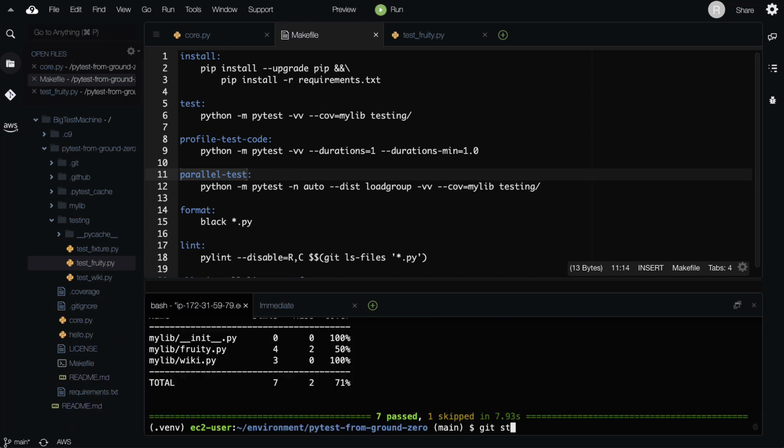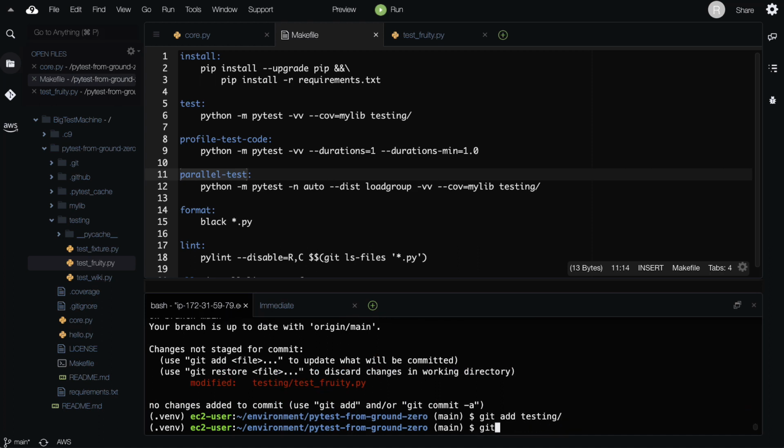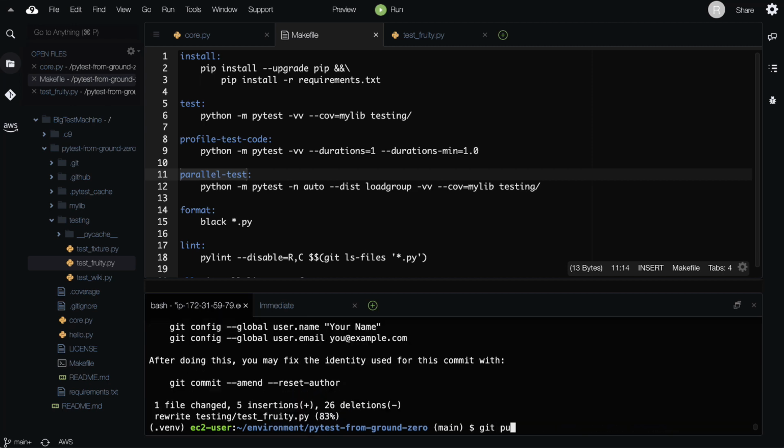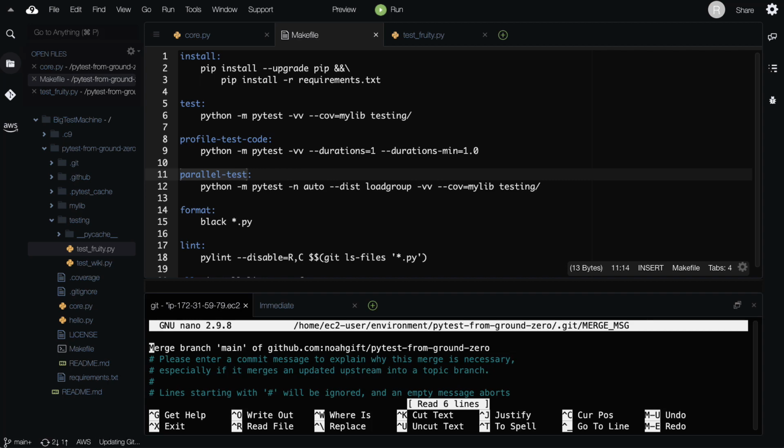So we'll say git status. There we go. Git add testing. Git commit, fixing broken fixture. Okay, so we got that. Or git pull. Write it out.